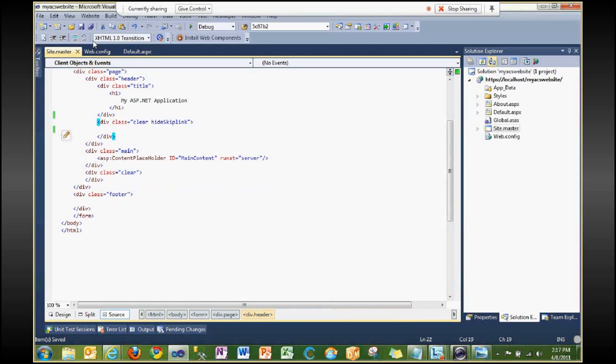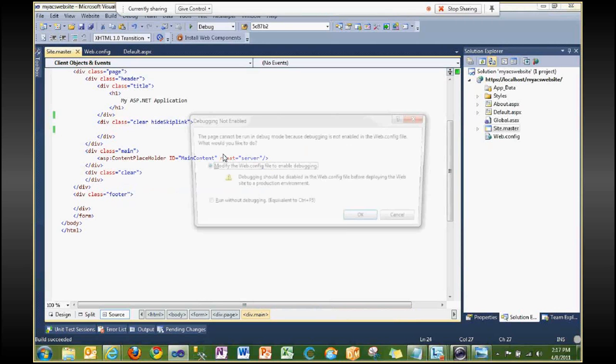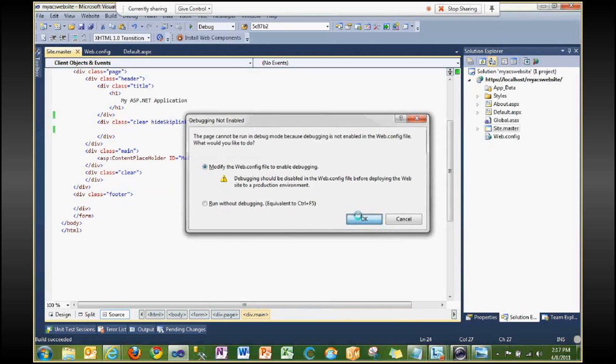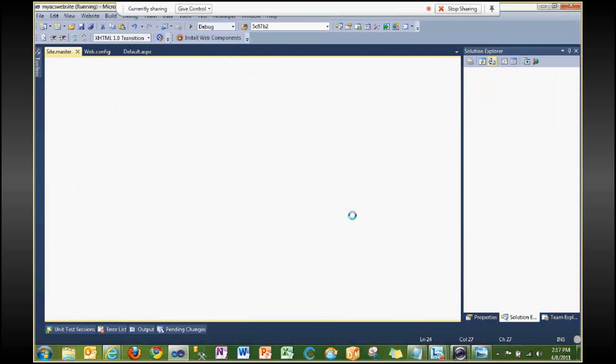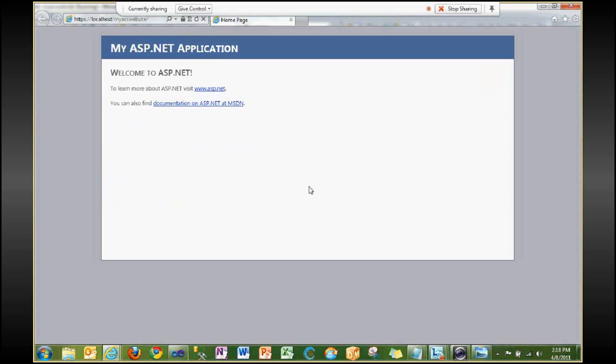All right, let me run this, and we'll modify the web config for debugging. That's fine. You see this come up. I just want to make sure that I am running and everything's looking good before I start over with the Access Control Service configuration. And we are.